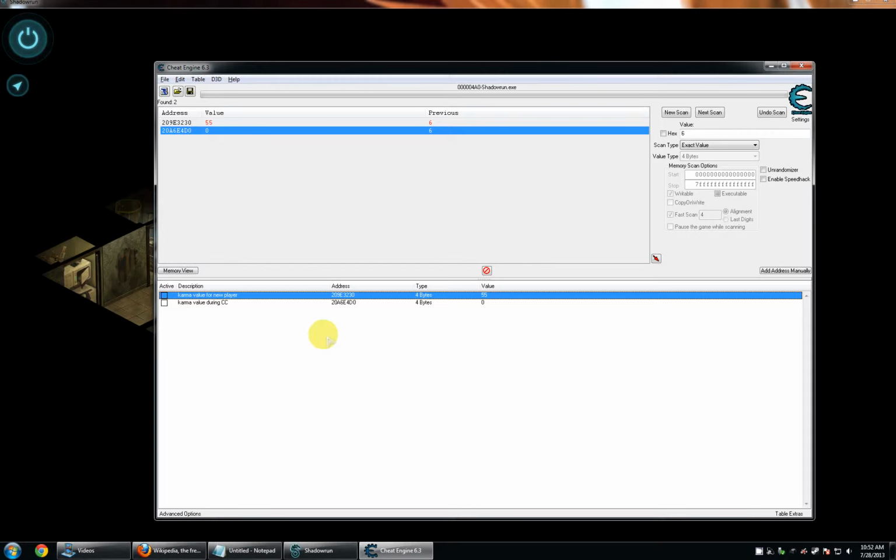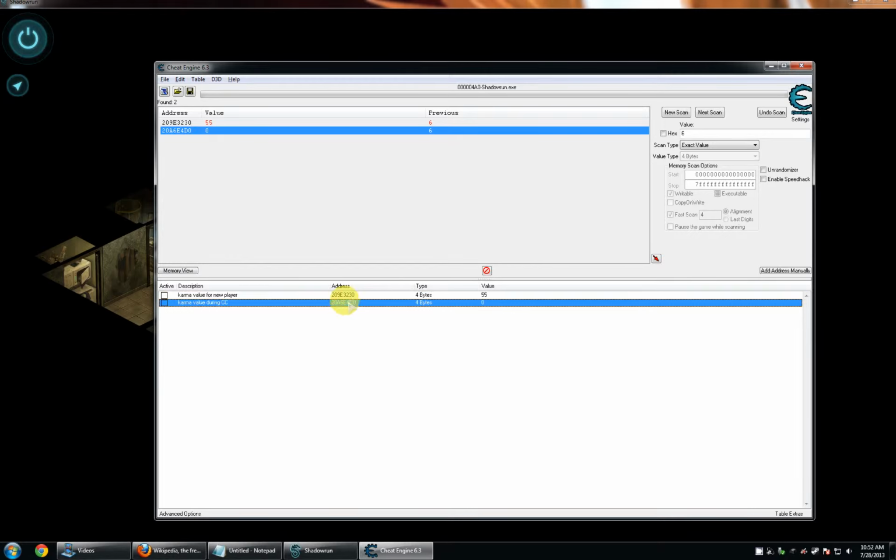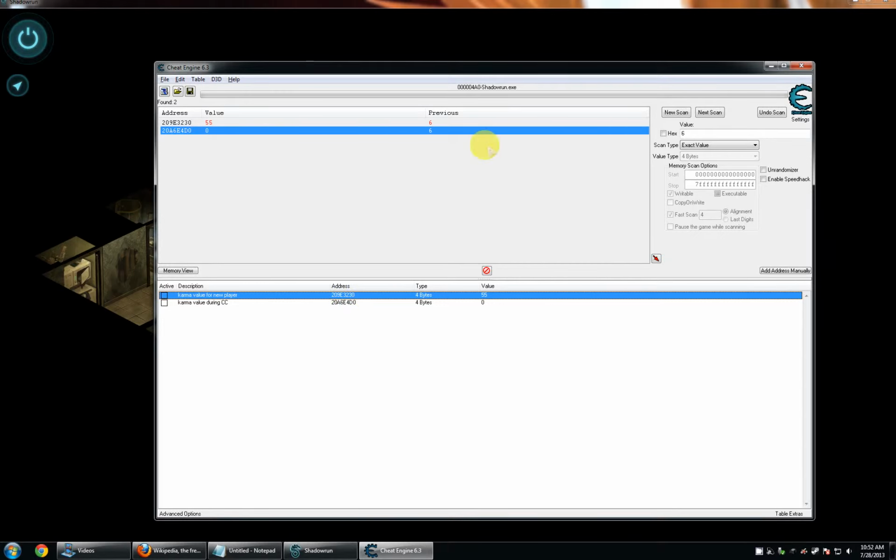But basically, if you restart the game, which we'll do in a minute, these addresses will be meaningless because every time you restart this game, it's reallocating huge chunks of memory, and the addresses will always be different.